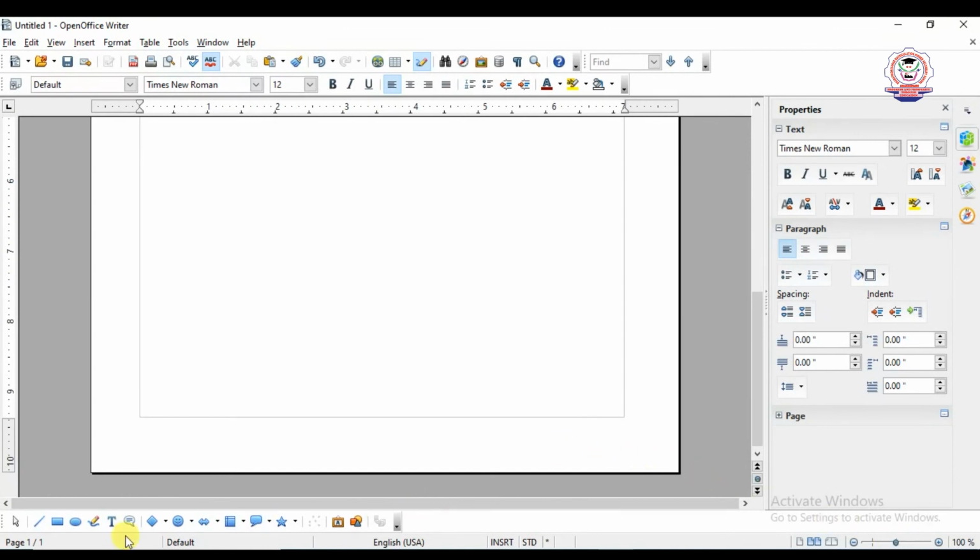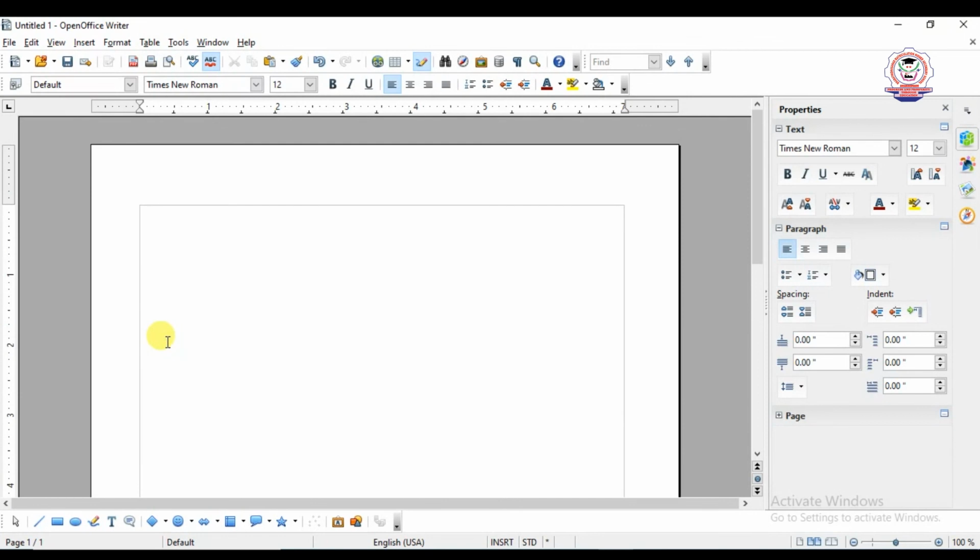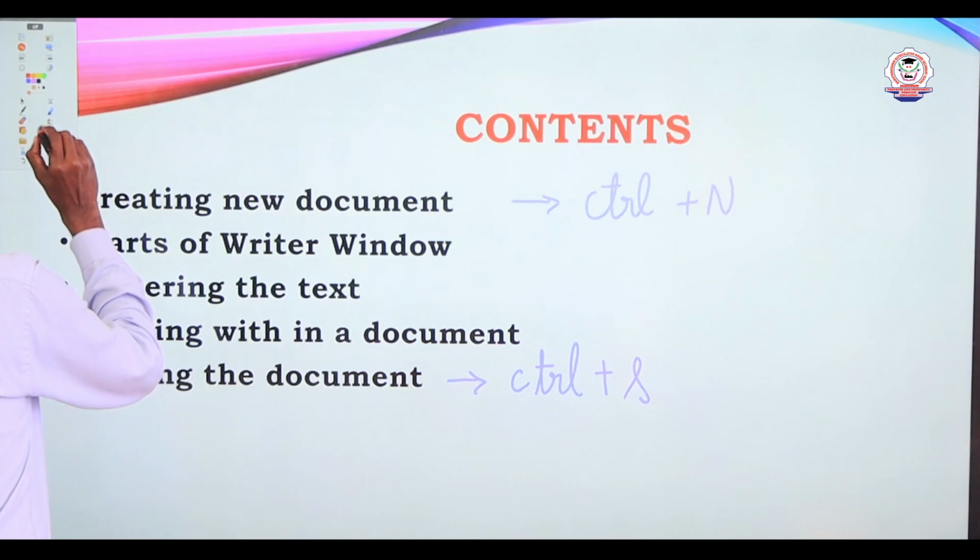Next, this is the status bar. The status bar gives the information about the page, for example Page 1, which tells how many pages are there in a document. For example, you can press Enter continuously.